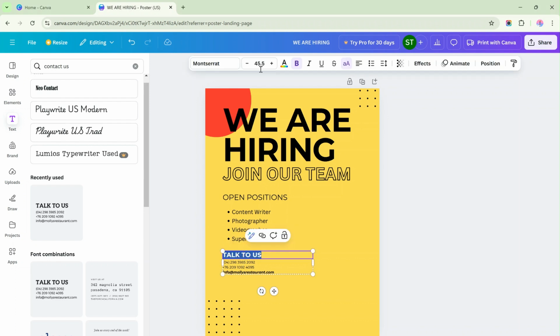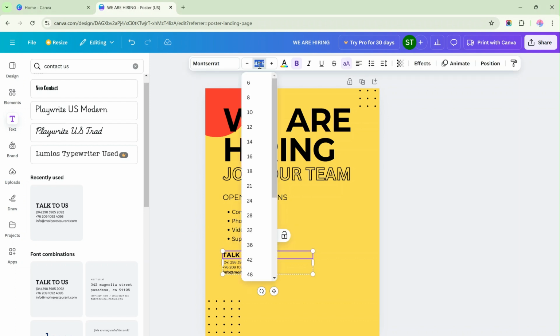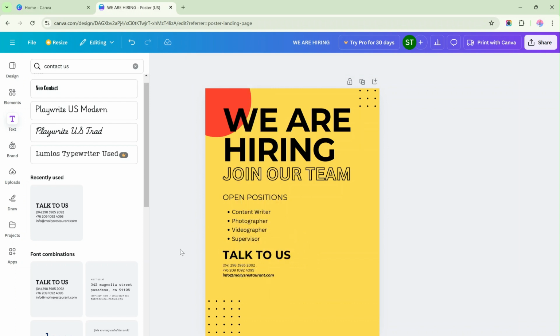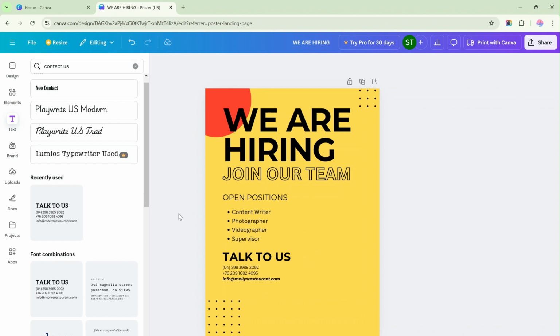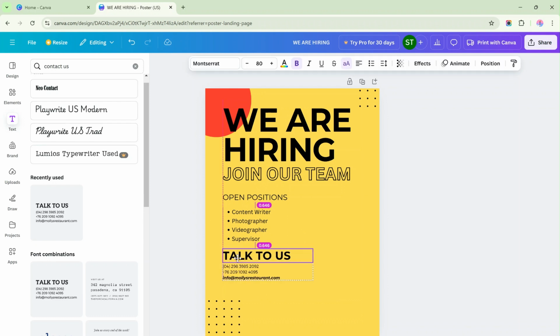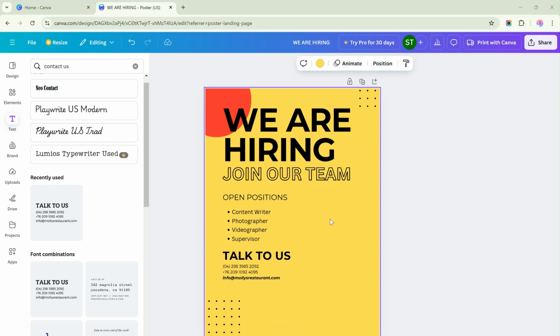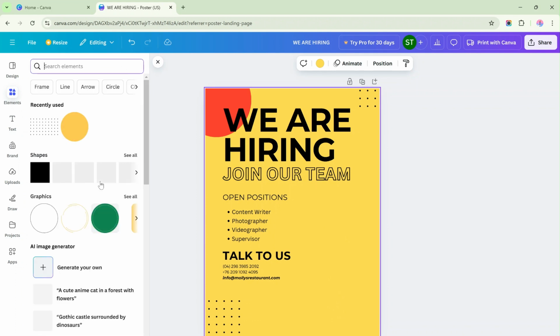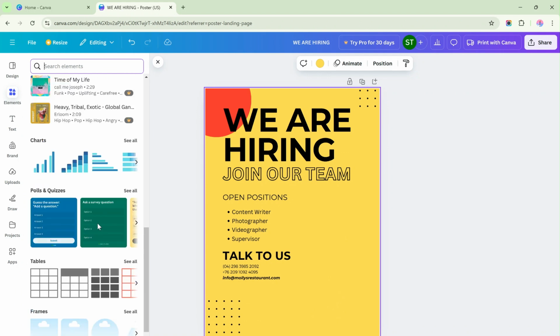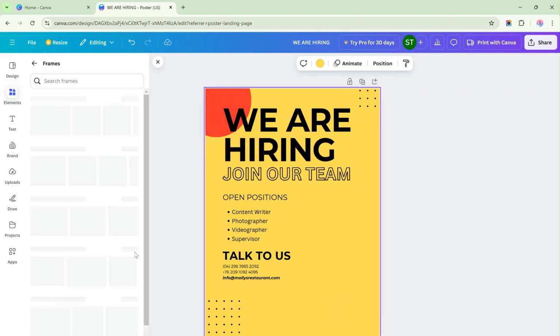But I feel like this should be a little bit bigger. If you want to increase the size of this, you can click it from here too. Talk to us. Okay. What else do we have? We can have an image of our company logo, or maybe we can use frames. Let's see if we can use any frames from here. Yes, let's go and check the frames now.